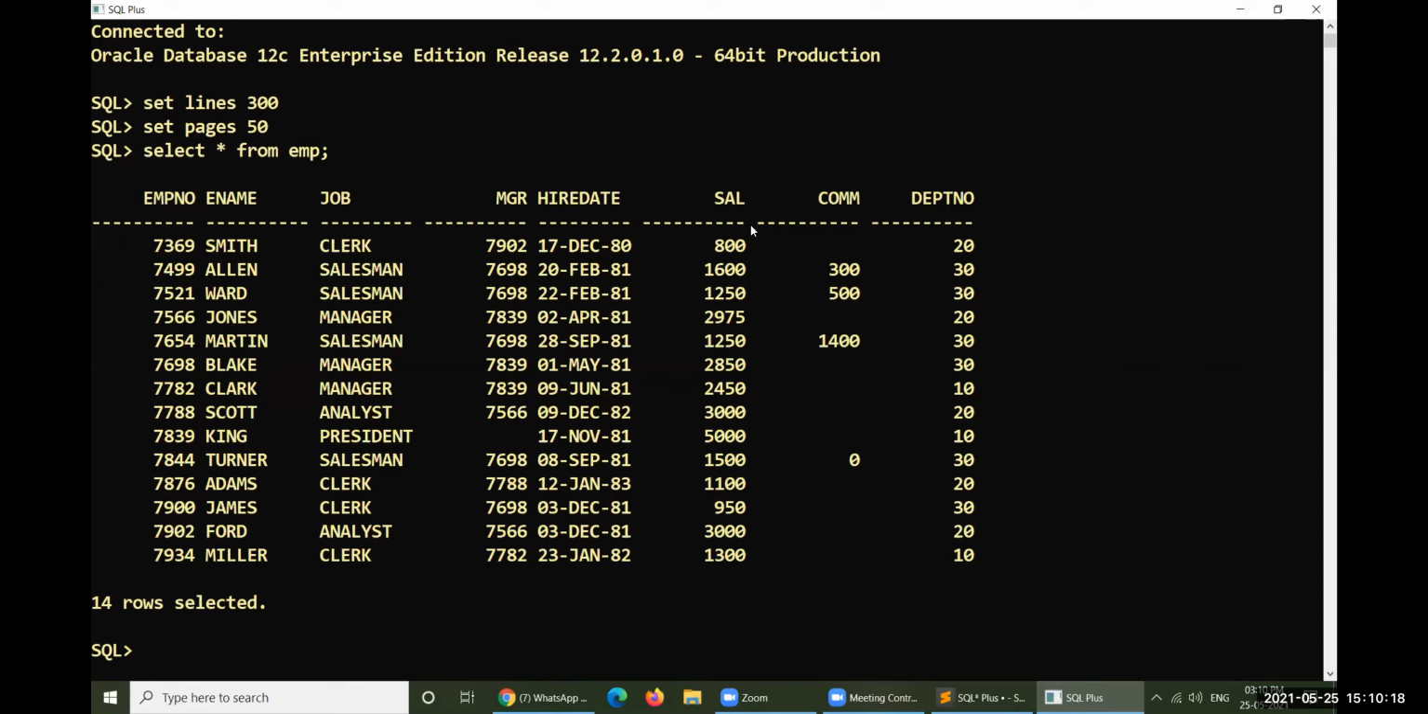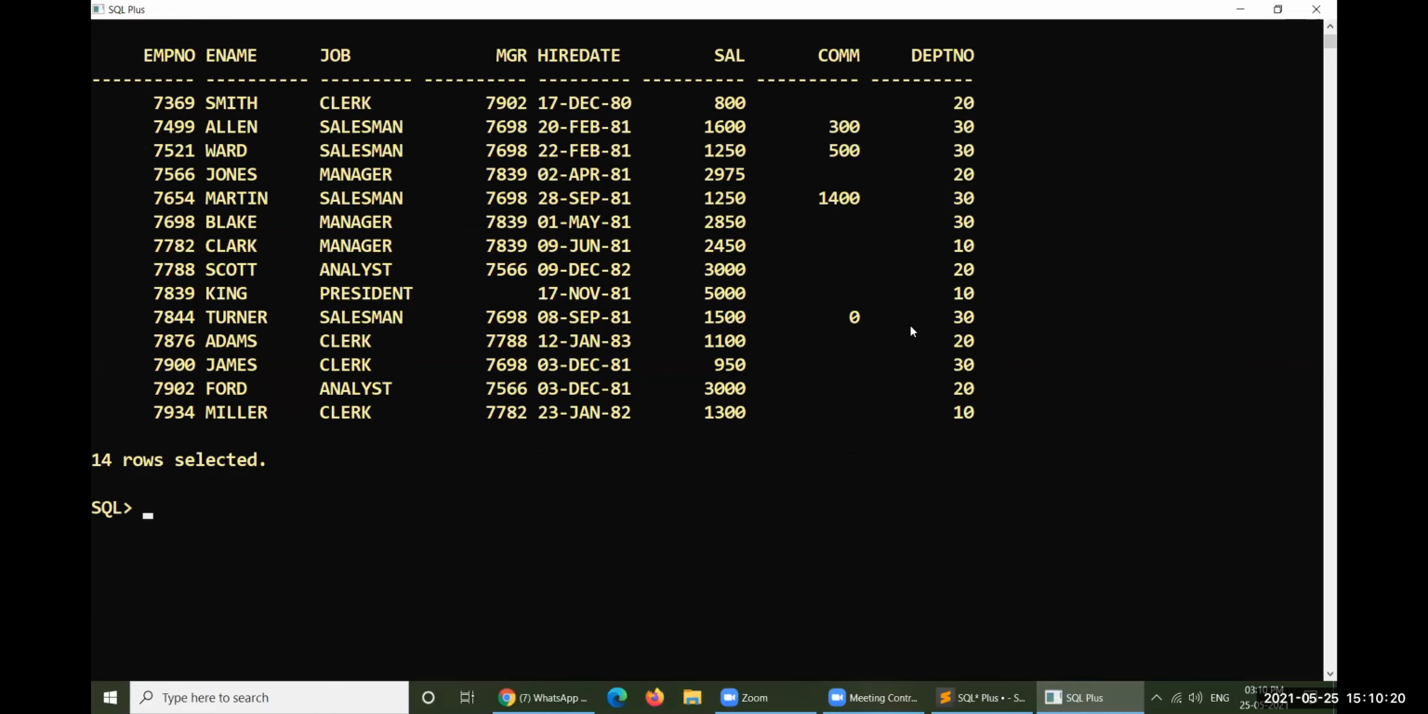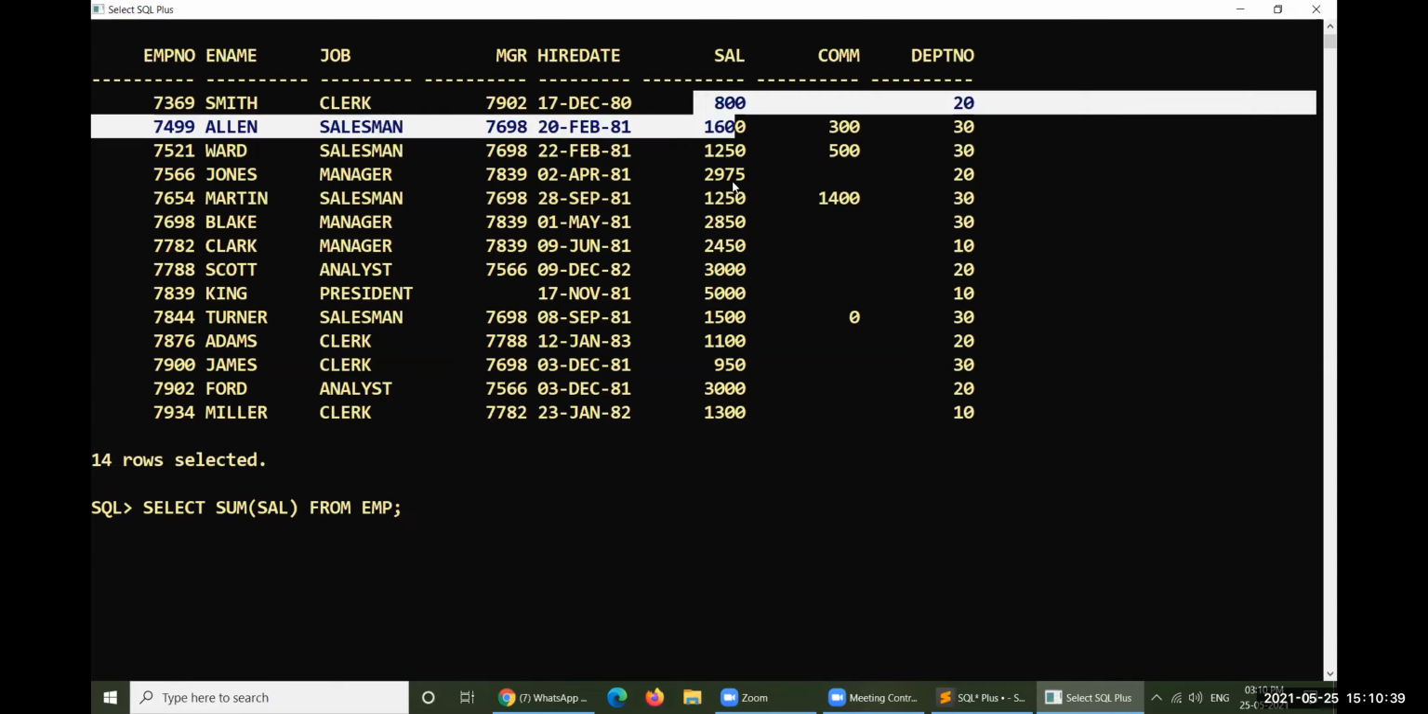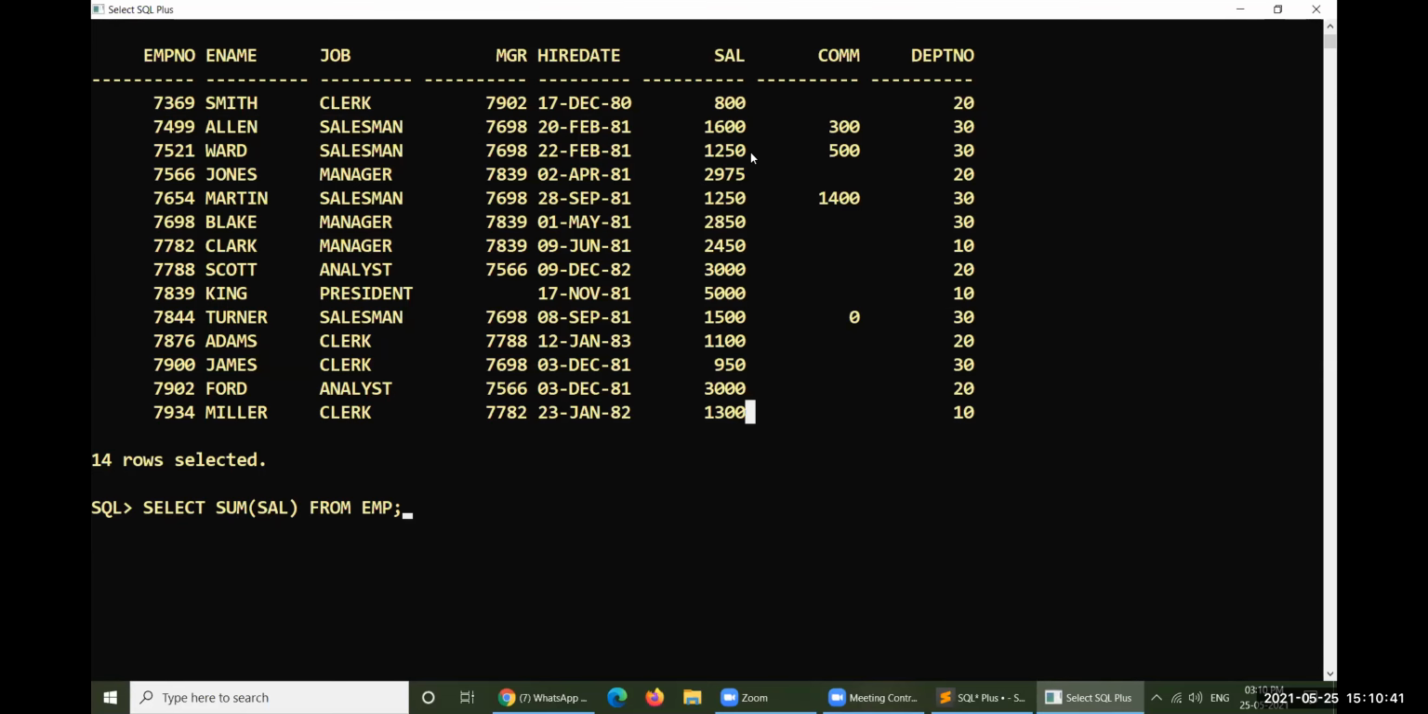For this, let me take SELECT SUM(SAL) FROM EMP. Look at this. How many rows are there here? Totally we have 14 rows. It takes the salary information of these 14 rows, and gives you a single output. Look at this.